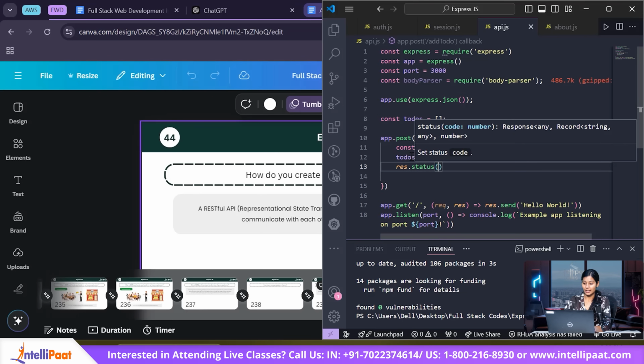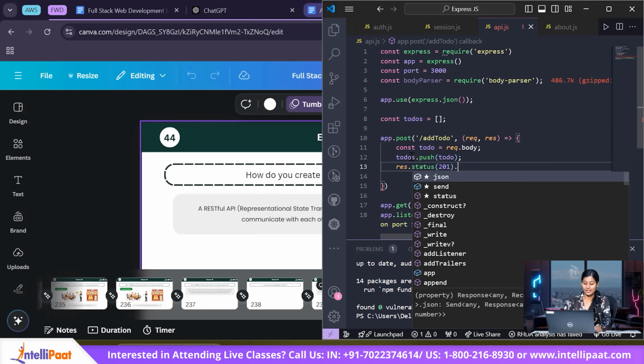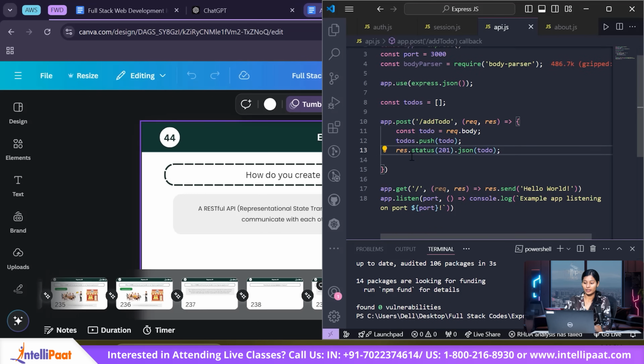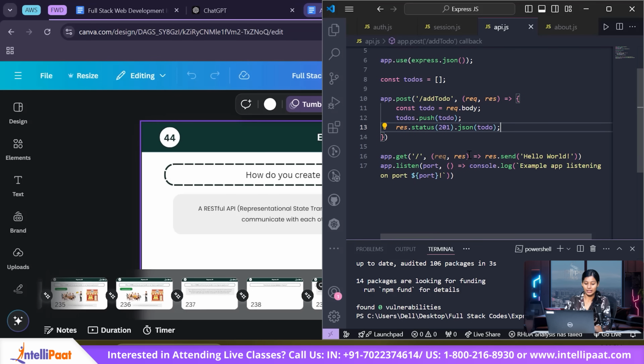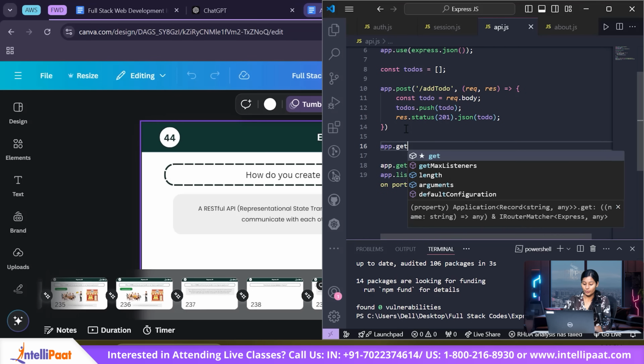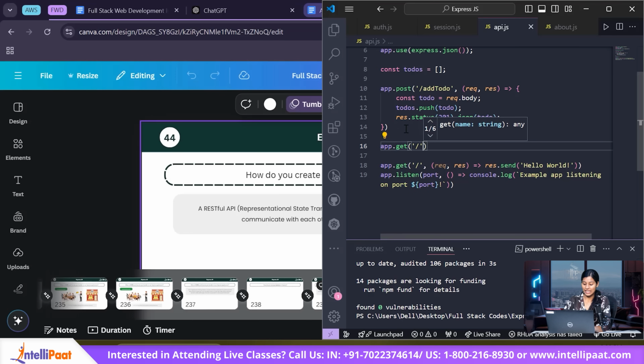Then we'll set the status as 201, which means it's successfully created. And then we'll send a JSON file which will be the to-do that you have just created or you have just inserted. Then on the displaying page, on the root page, we will need to show all the to-dos.